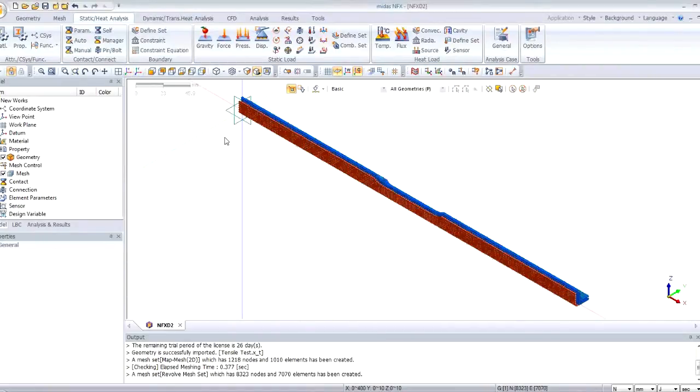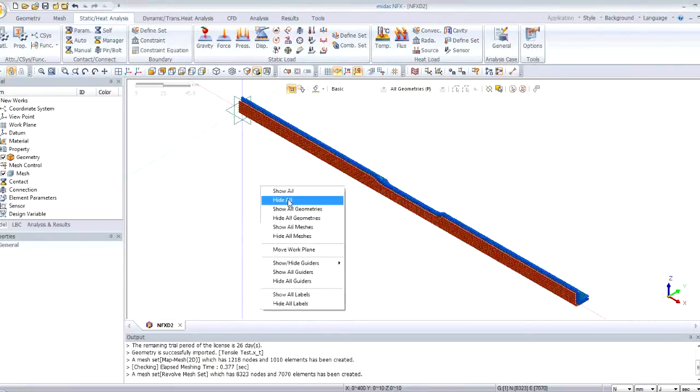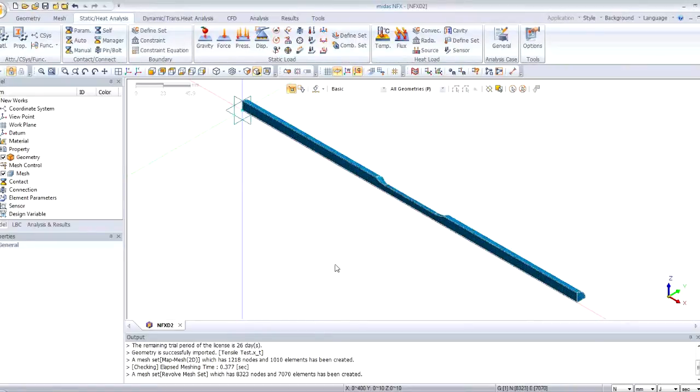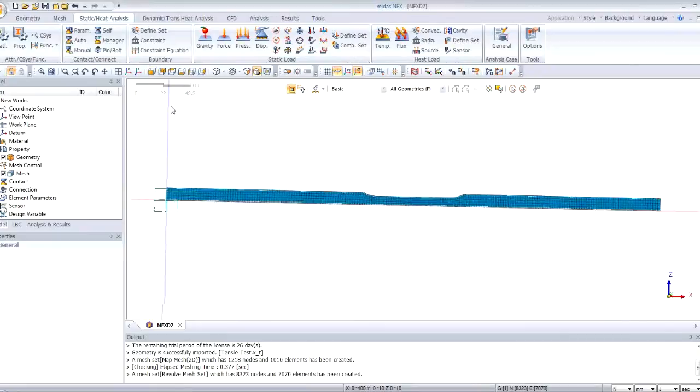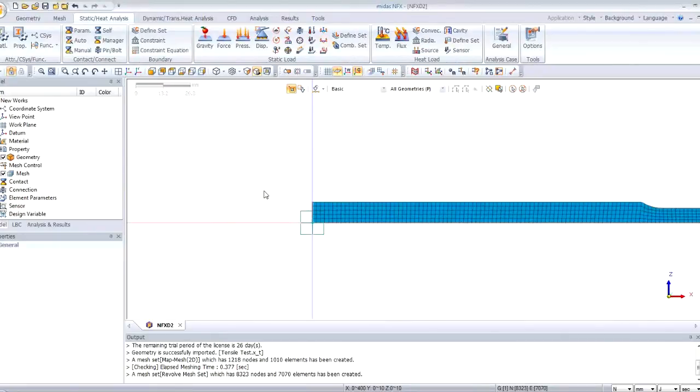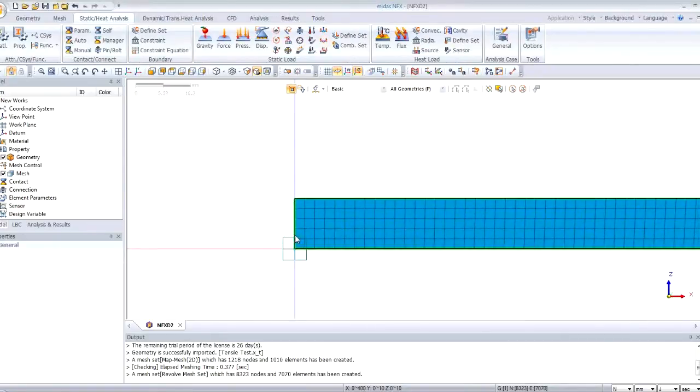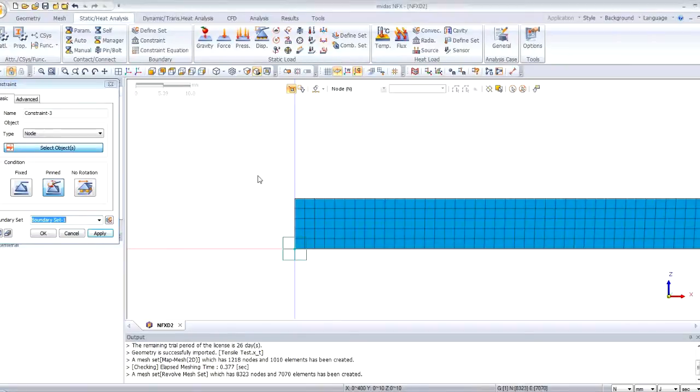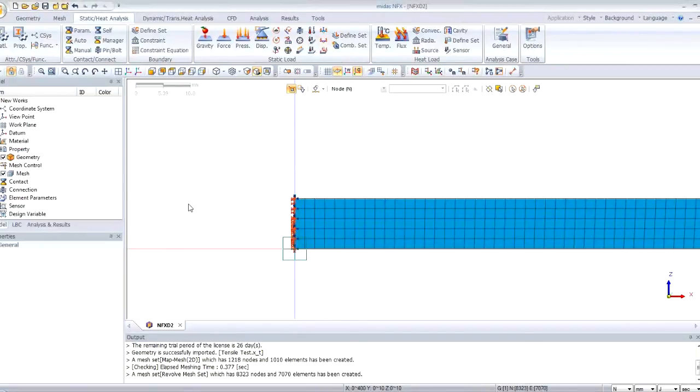Okay, now I got this. So you see there's a lot of small symbols, so it slows down the pieces a bit, so I will just hide the labels. Now let's assign another constraint to the left side. So the left side I will just block it, so I will fix these parts. So I'll fix these nodes, fix.